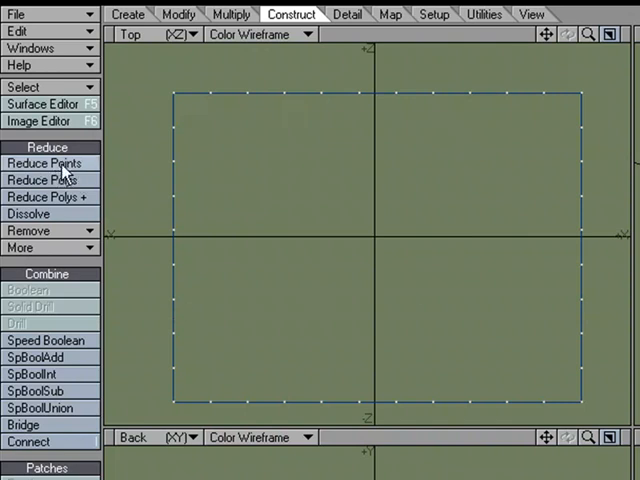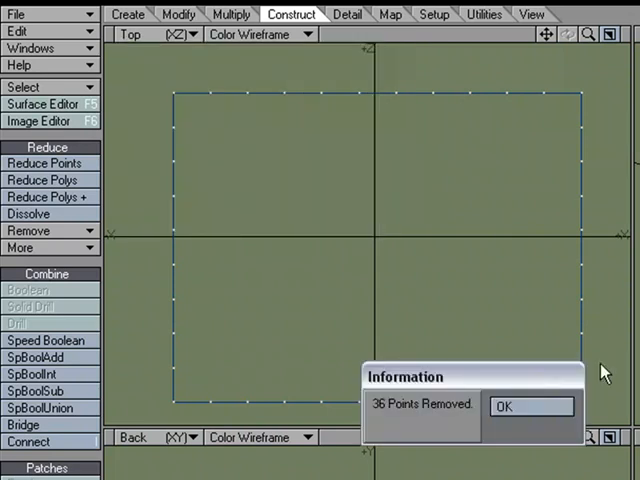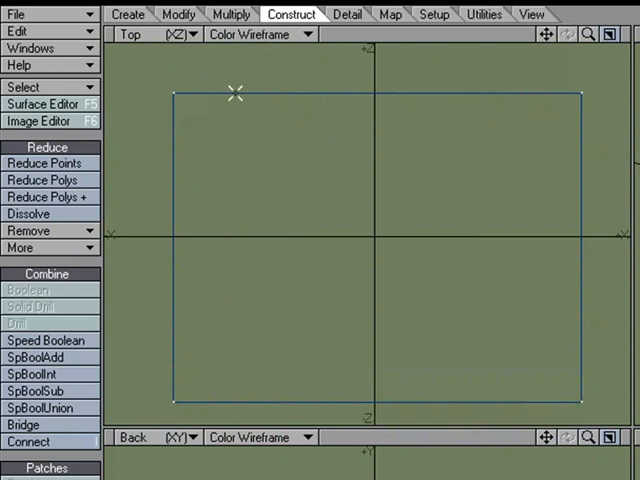Let's come over to reduce points, and we have an intensity here. You can set up custom degrees, but we've got 0, 5, 15, 30. I'm just going to use medium. I want to delete the points, hit OK, and now I've got a nice clean mesh. It doesn't have any geometry that's not needed, whether that's polygons or points. So that works on a flat plane, but if I wanted to create this flat plane with four points, I would just use the default settings of the box tool, and I wouldn't need to go through all that.